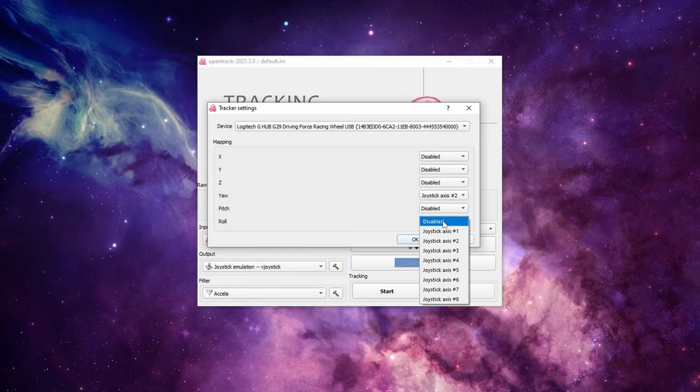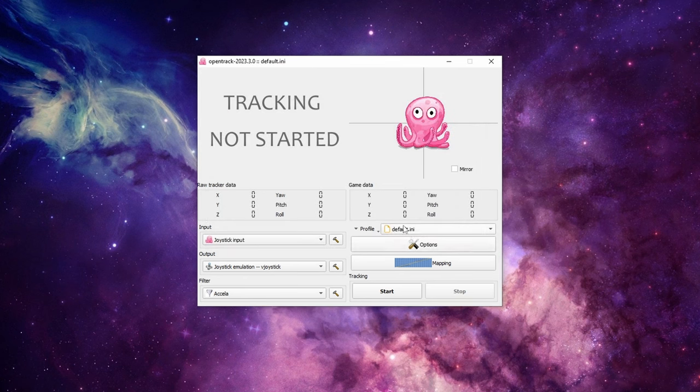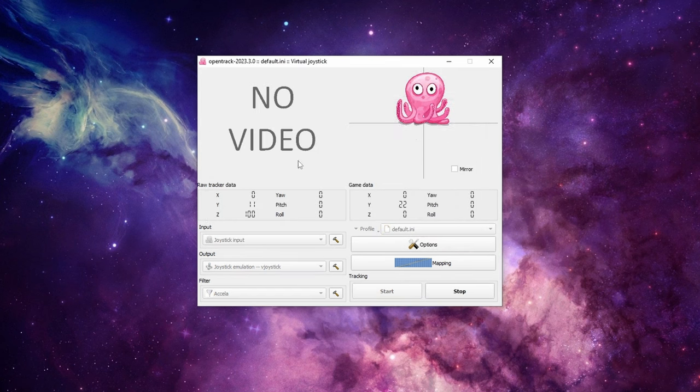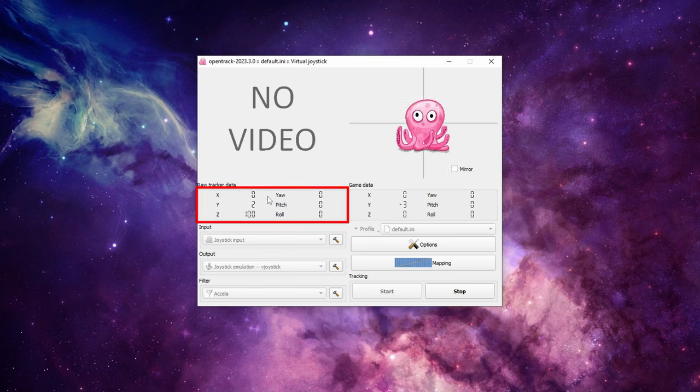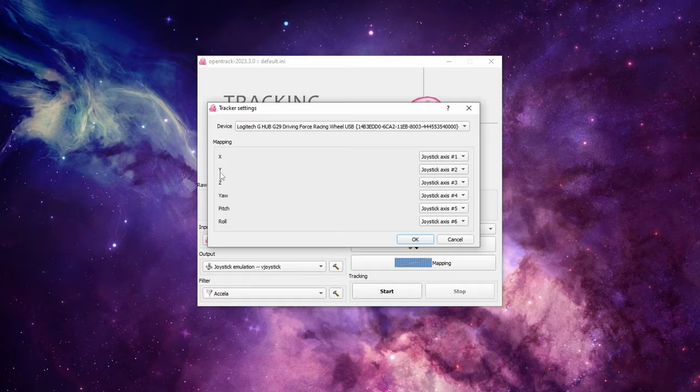I suggest you disable the other ones, because you don't want your pedals or any other axis to mess with your camera. For other steering wheels, the steering axis may be different, so to check which one is yours, hit start tracking and turn the steering wheel from left to right while checking on this tab right here to see which axis registers any input. Then open the input settings again and select the corresponding axis as yaw.